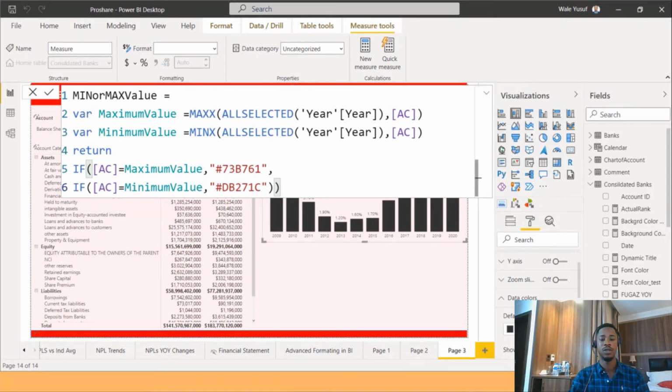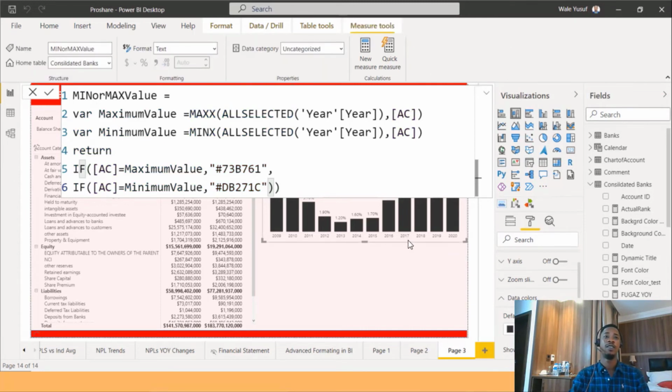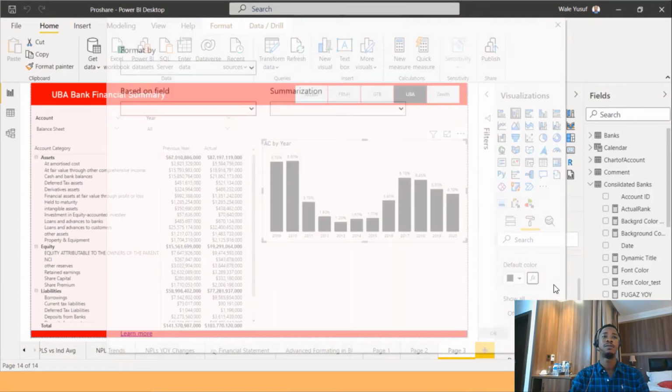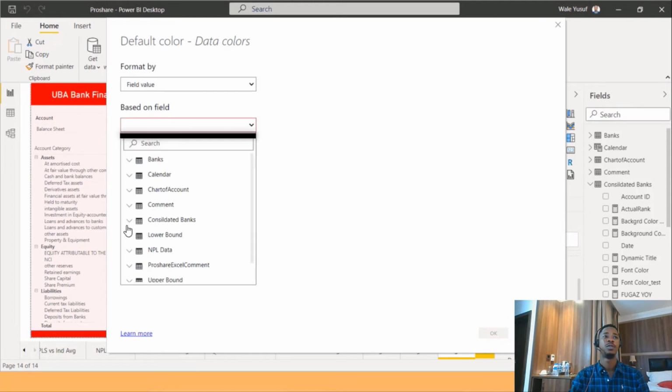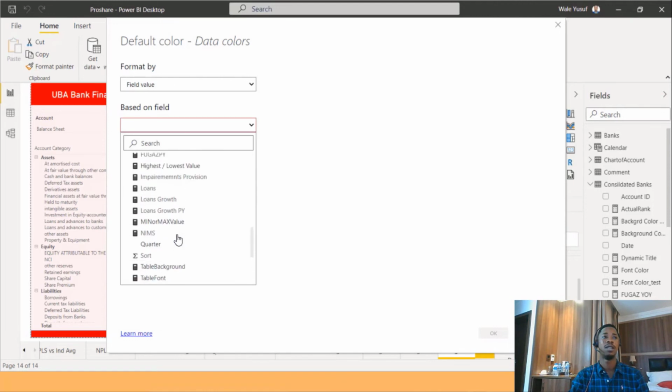Okay, let's see how we are going to use this. The minimum should be color red, and the maximum should be color green. All right, interesting. So now let me go to my data color and click on FX. I'm basically going to click on FX and select my data color based on what? This is going to be the field value. So I'll come to my consolidated value. I'll look for min or max, so I use min or max.